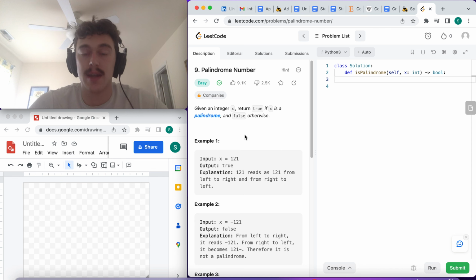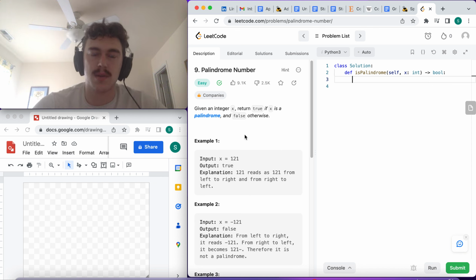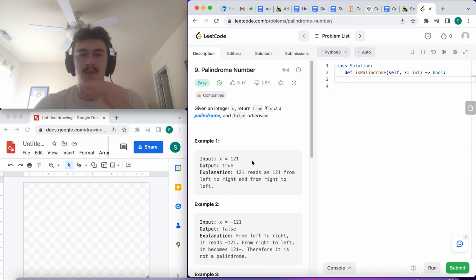So the question is, given an integer x, return true if x is a palindrome and false otherwise. A palindrome is just something that reads the same back to front. In terms of words, you'd have something like boob, B-O-O-B, that's a palindrome. But this is asking about numbers, so if we look at the first example, 121, that's a palindrome, because if you go 1, 2, 1, or you can go from the back 1, 2, 1, so it's the same.